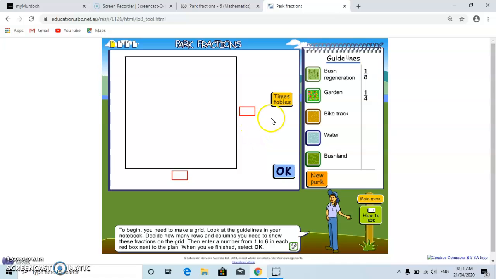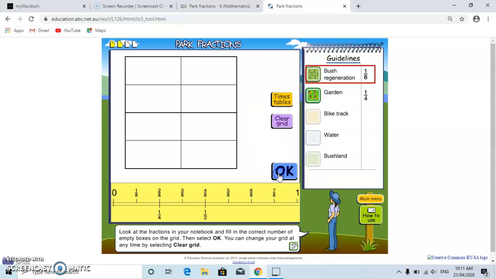So first, you see on the side here, you've got your things you've got to put in the park, and you can see that this is 1/8. So then students will be aware that this needs to be a 2, and this would need to be a 4. So then it's 8 squares. Okay, and then you see here that the guideline is that 1/8 has to be bush. So you click that, and you go there, and then you see a quarter has to be garden.